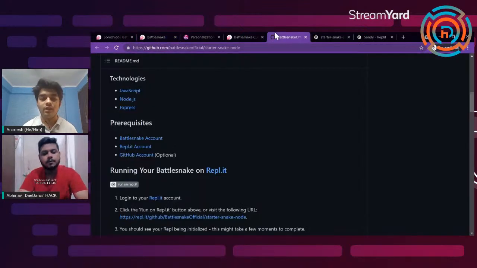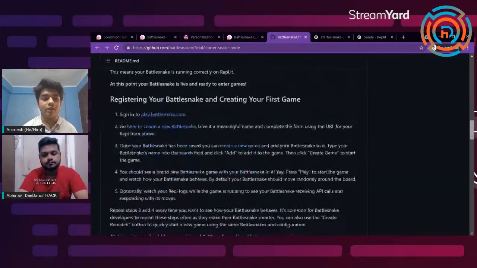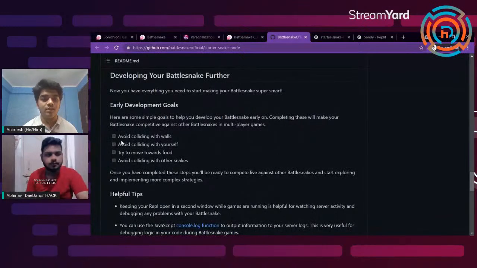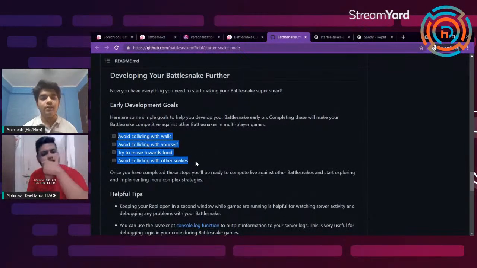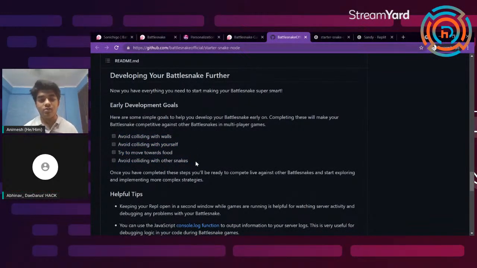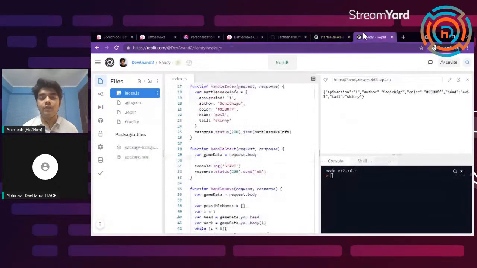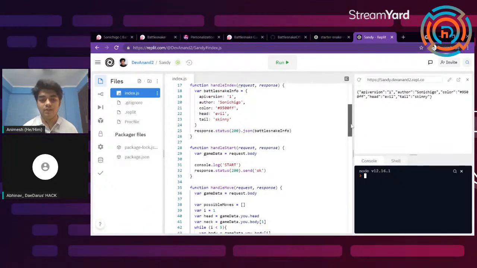These are in the rules also, the checklist, the to-dos of the battle. See, like here: avoid colliding with other snakes, move towards food, avoid colliding with itself, and avoid colliding with walls. So I have already created one and prepared it beforehand for you all. It's here.